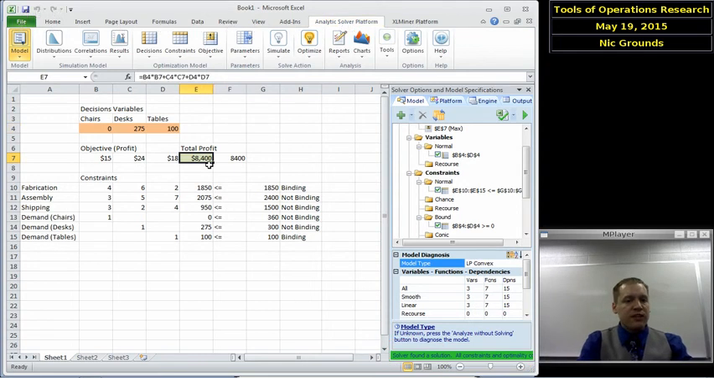Best profit is $8,400. We made all the tables we could make, that is 100 tables, and we made almost all the desks we could make. So we could have made 300, but we instead chose to make 275. Well, why could we not have made more desks? That is, the market says we could have made 300 desks, but the best profit was to make 275.